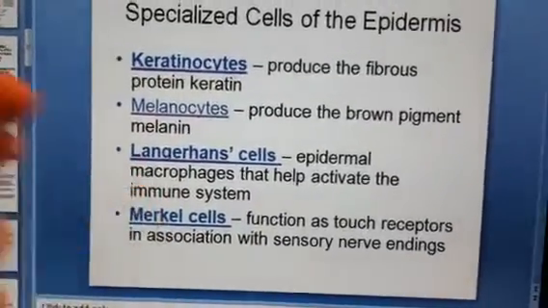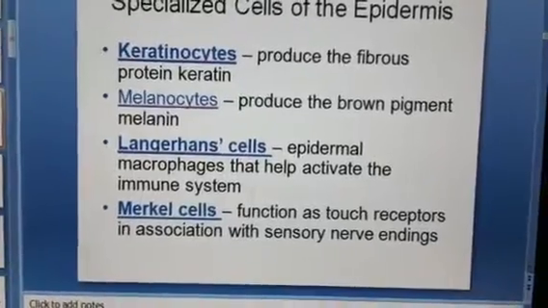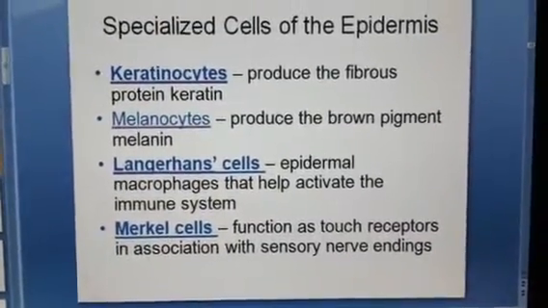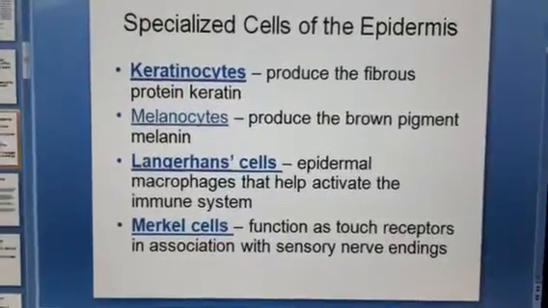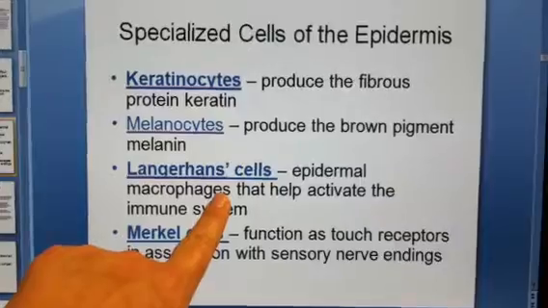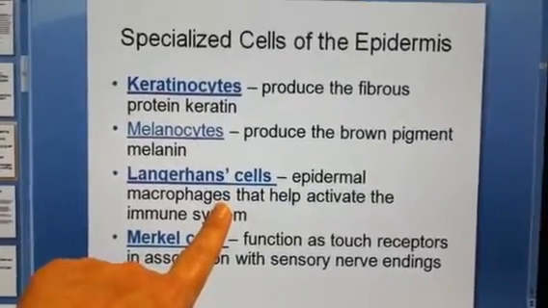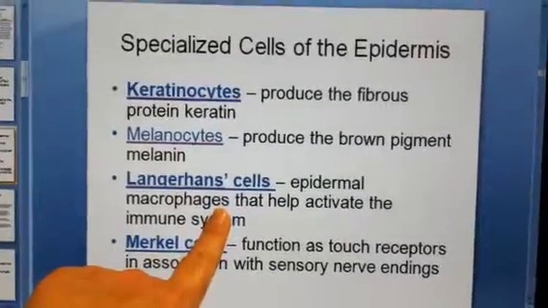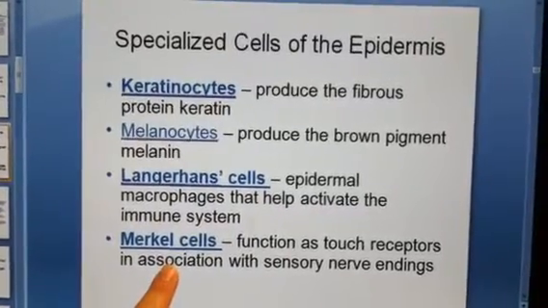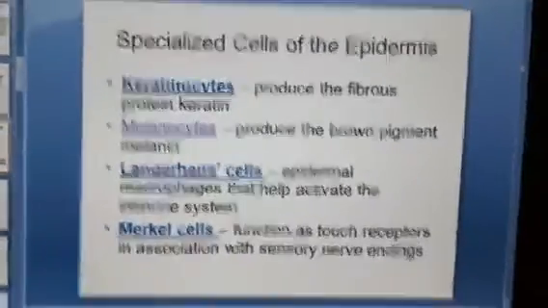Langerhans cells, which are actually a type of macrophage. I like to think of macrophages as like Pac-Man, the video game, where they munch and crunch and kill microorganisms and things like this. So these cells actually roll and tumble and move through your epidermis and help protect you from bacteria. And the famous Merkels that allow you to touch and to feel through your skin.